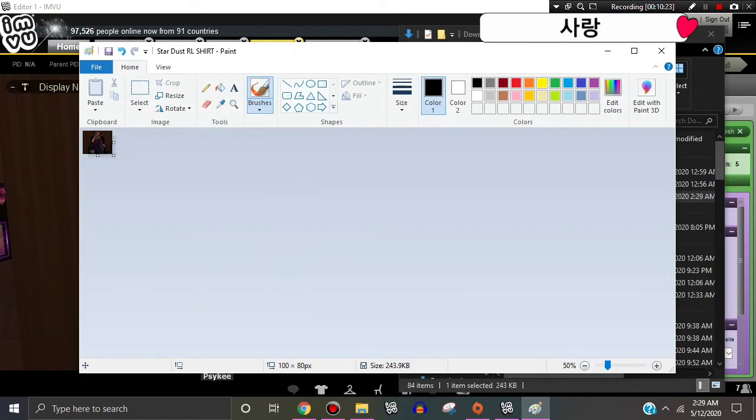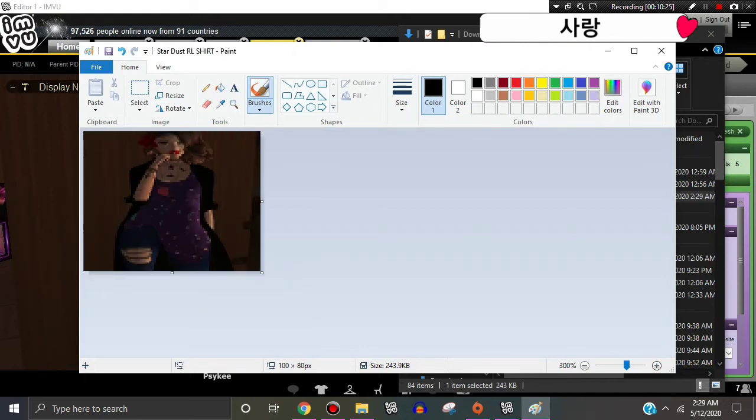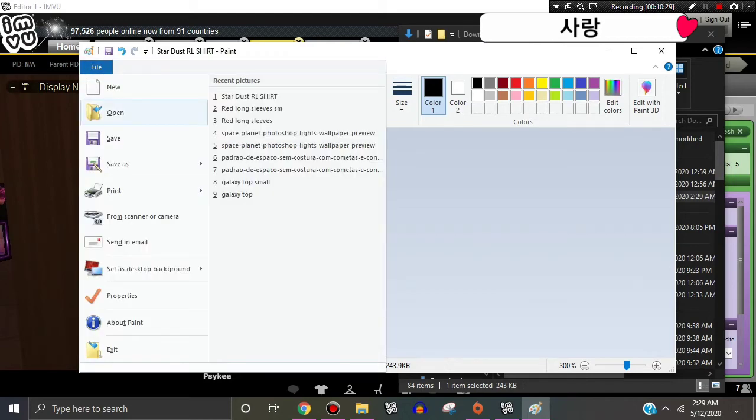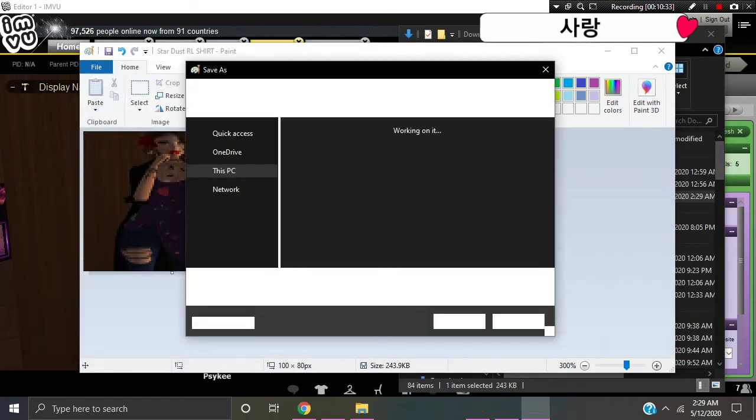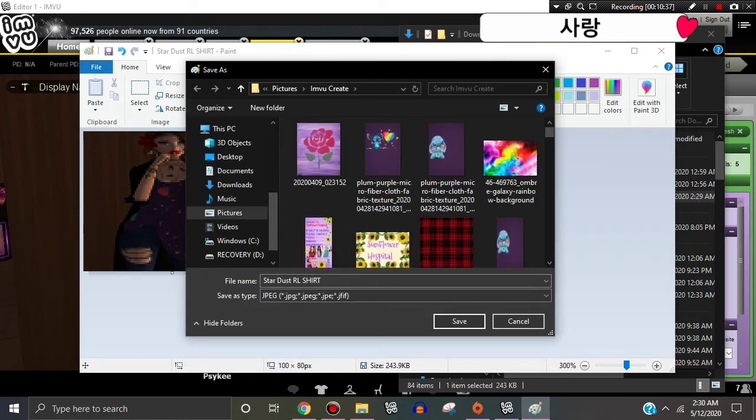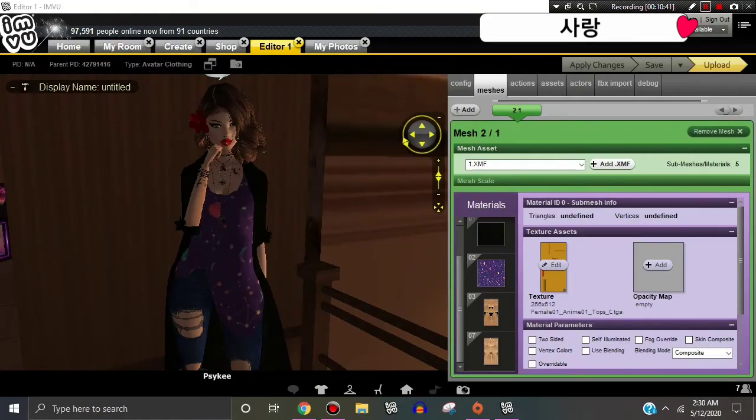You have to edit it to 180 by 100, because that is the size of the product photo. And you have to have that size, otherwise it will not let you put in a photo for your product. Now you have to save before you're allowed to upload it.